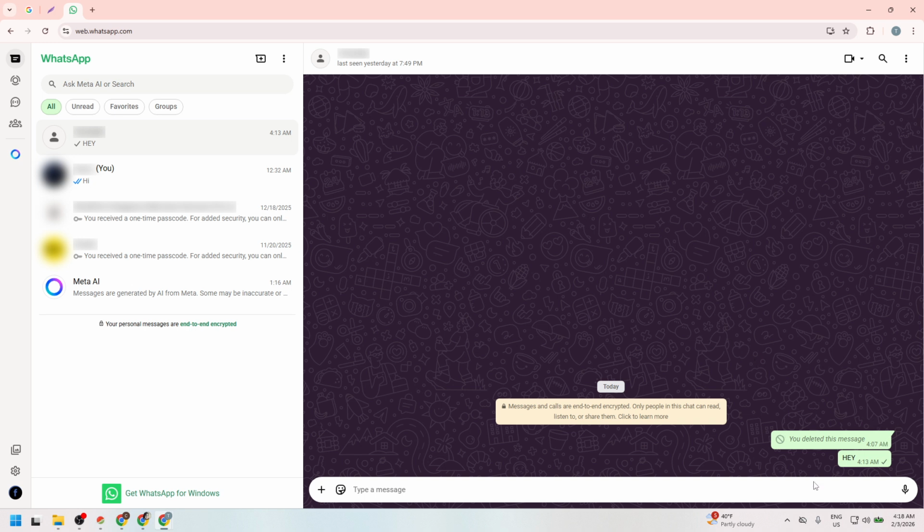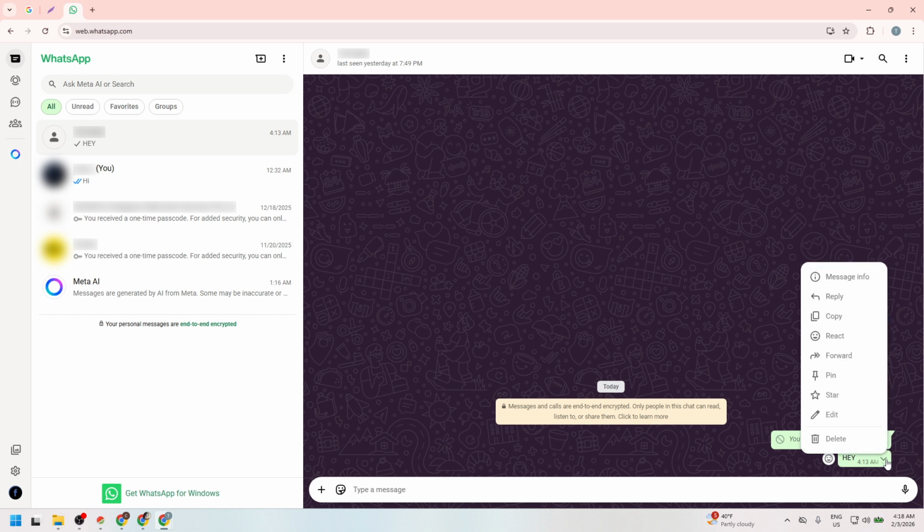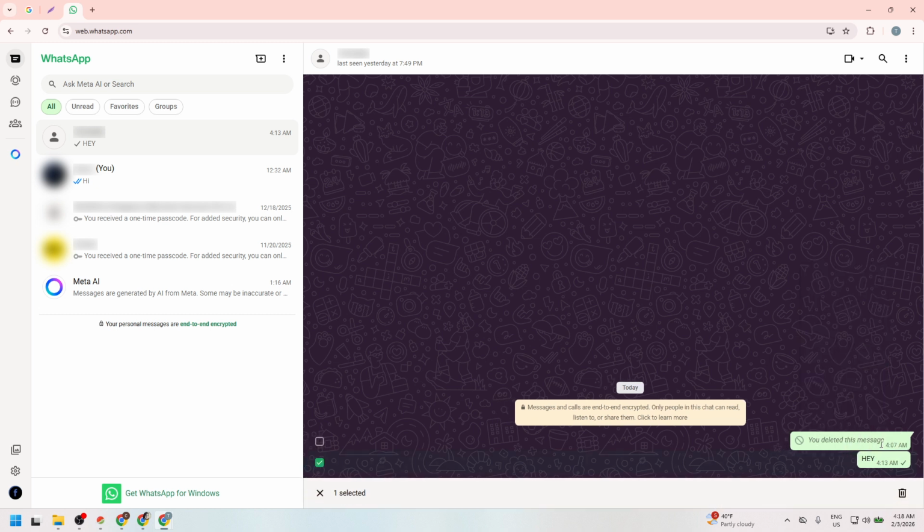When you do, a small down arrow or menu icon appears on the right side of the chat preview. Click that icon to open the menu of options for this conversation. From the menu, select Delete Chat. This brings up a confirmation window so you can finalize the action. In the pop-up, choose Delete for everyone if that option is available.